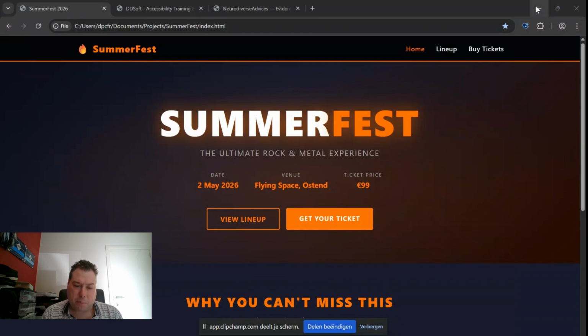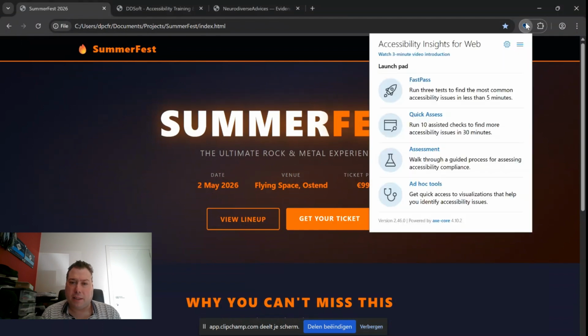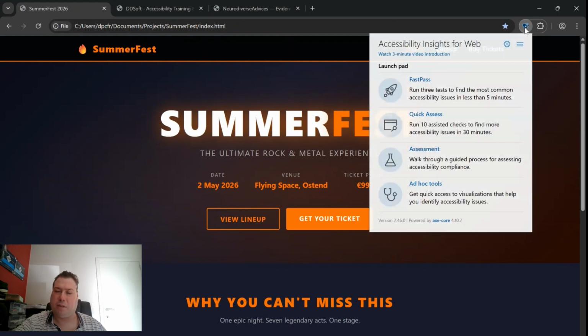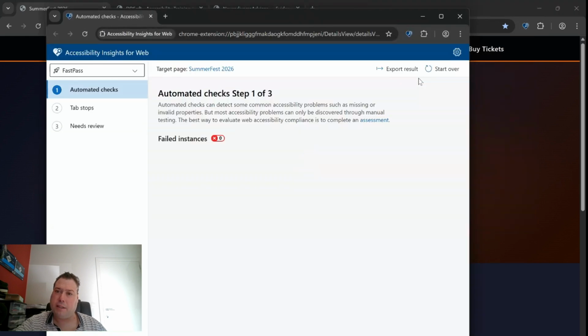Today we're going to explore the difference between the four big categories. But why not check the website on accessibility? So, I open Accessibility Insights for Web. And to show the difference, I start with a FastPass. A FastPass is the thing that shows the most things that you can see automated.